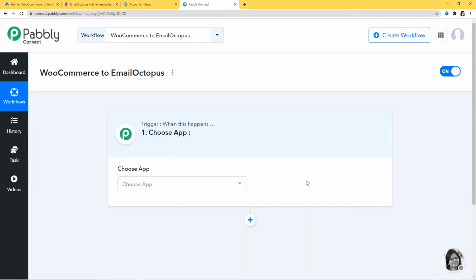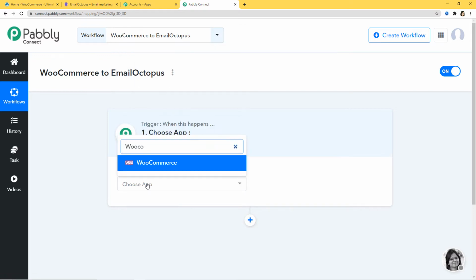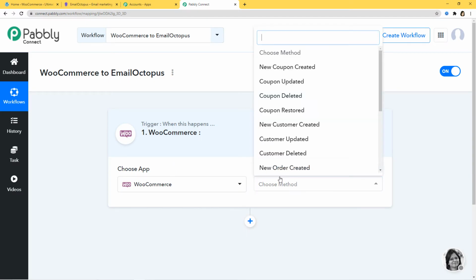Okay, so now here in this workflow, we are going to integrate WooCommerce and Email Octopus using Pabbly Connect. So first I'll integrate WooCommerce with Pabbly Connect, and then I will integrate Email Octopus with Pabbly Connect. So first here I'm going to choose WooCommerce. Okay. And in choose method, we want that as soon as a new customer is created in WooCommerce, we create a list in Email Octopus. So here, new customer created is a trigger method.